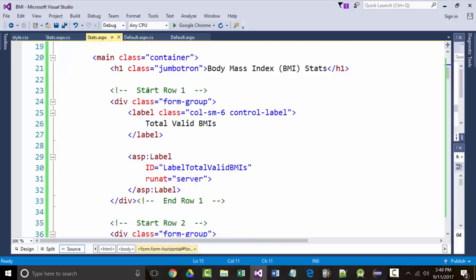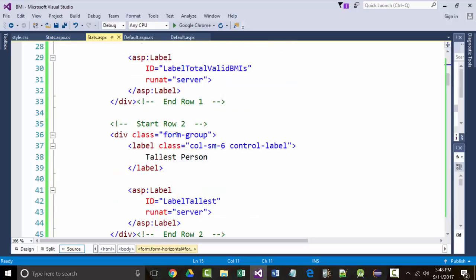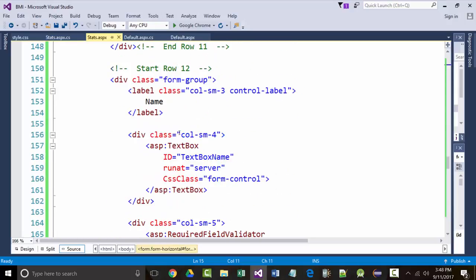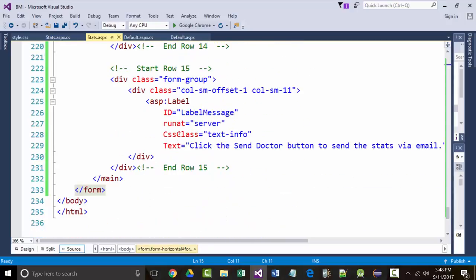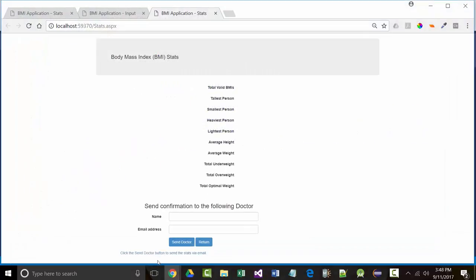All right. Again, I set it up where I show each row. So there is an HTML label and then an ASP.NET label. And notice how long this is. There literally are about 14 or 15 rows in here. Okay. So again, that gives us this.